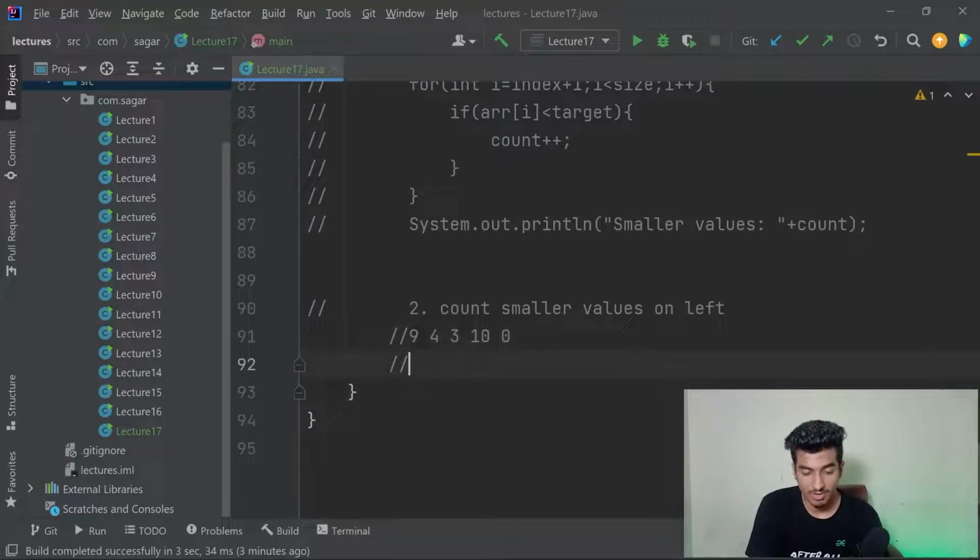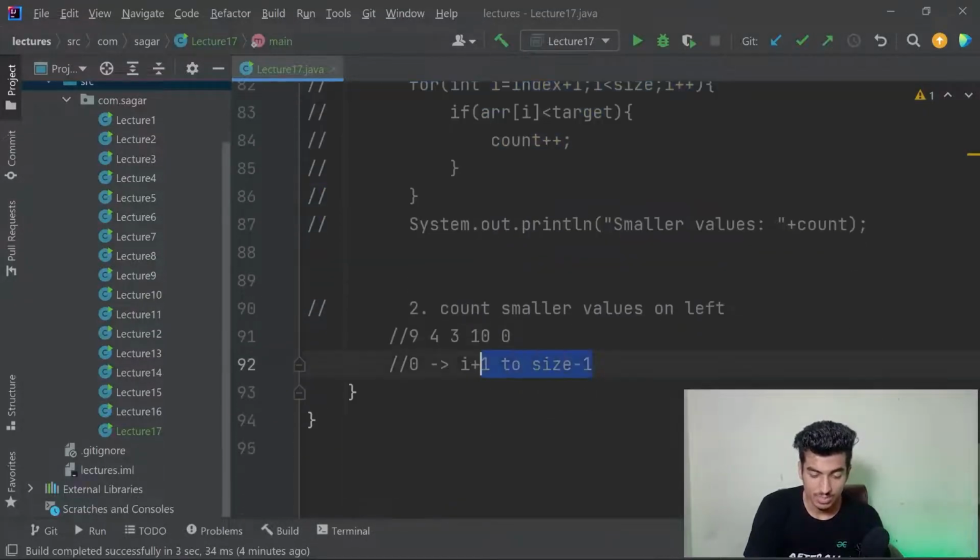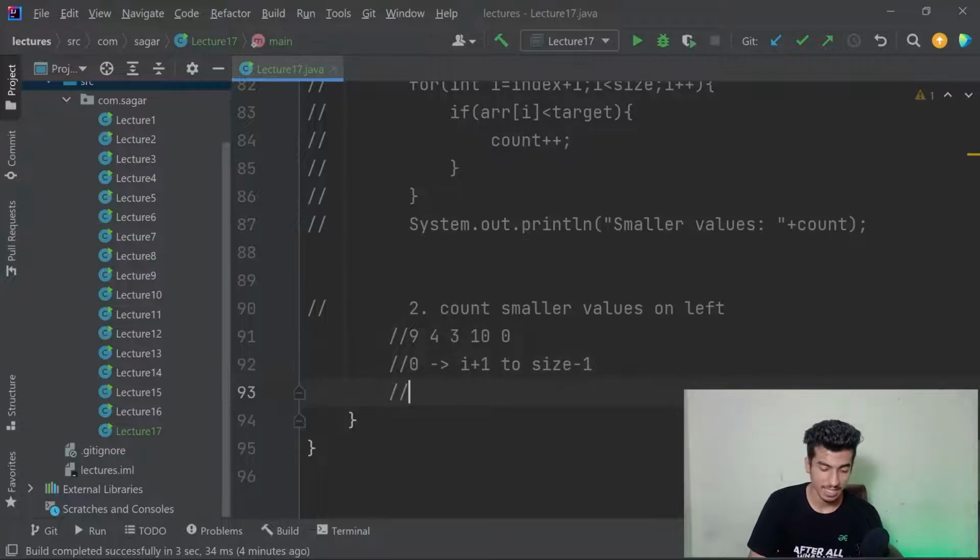So for 9, what is our index? Our index is 0, and we will start checking from 1 to our size minus 1. So for 0, we have to check from 1 to size minus 1. That is from, if this index is I, then we have to check from I plus 1. So for index 0, we will start a loop, that is this same loop, this. So we will start here another loop, which will return us the count of all the smaller elements, and we will just print it. And after that we have this one.